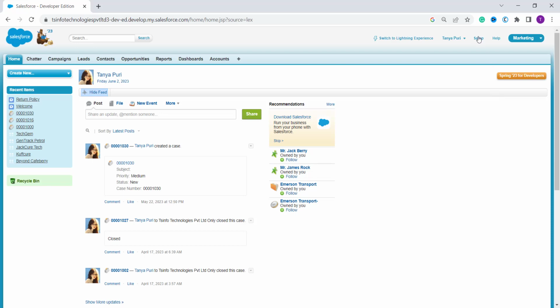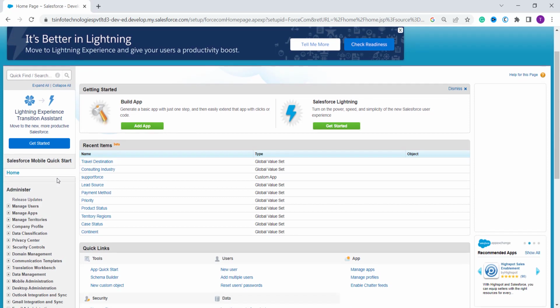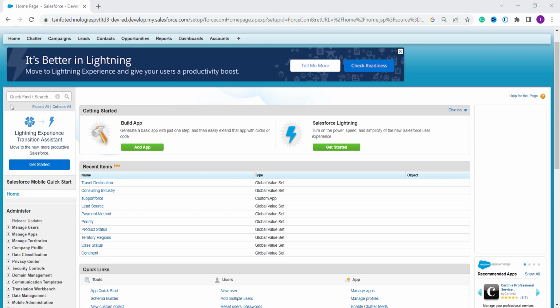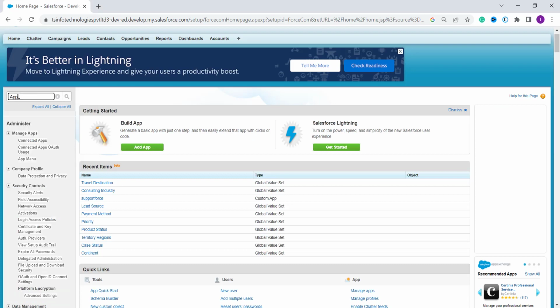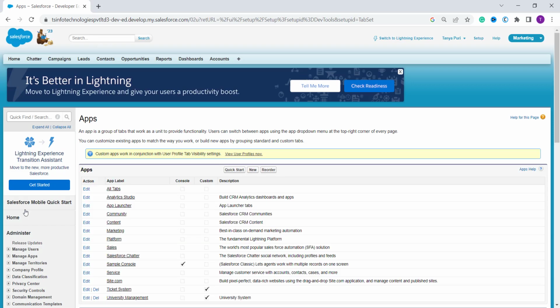So now here we have a setup on the right top side. So I click on it. Now either you can search in the quick find search box, or you can click on the option of apps. So I simply search in the quick find box apps, and it shows you. Now click on the apps which is located in the create component drop down field. So I click on it. It redirects to the page.